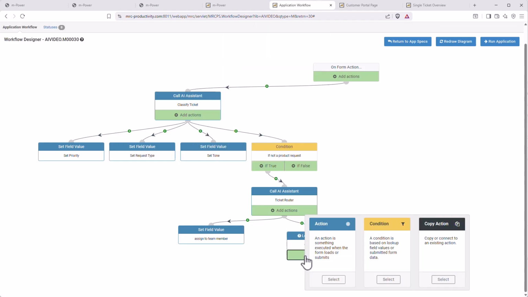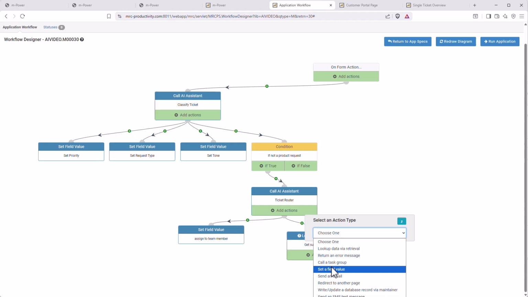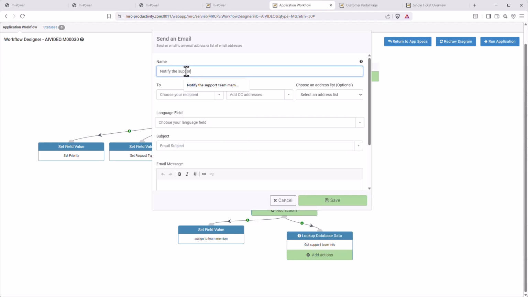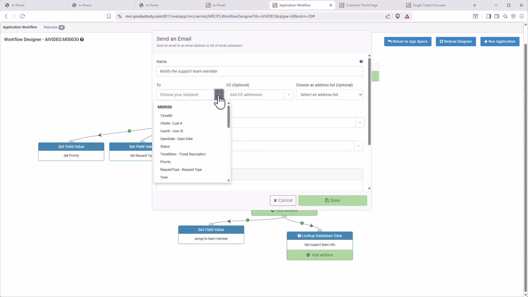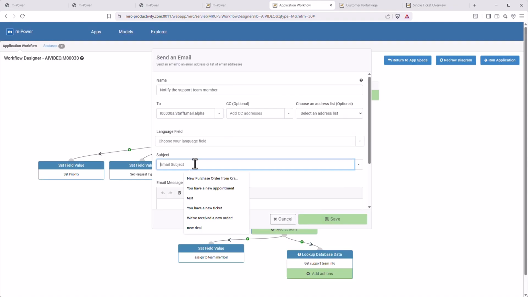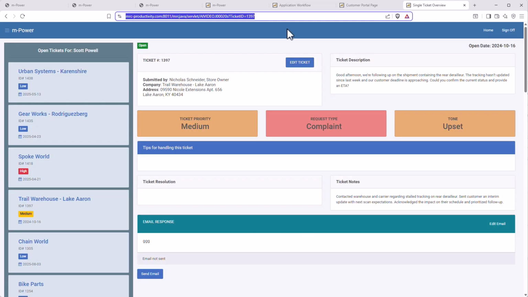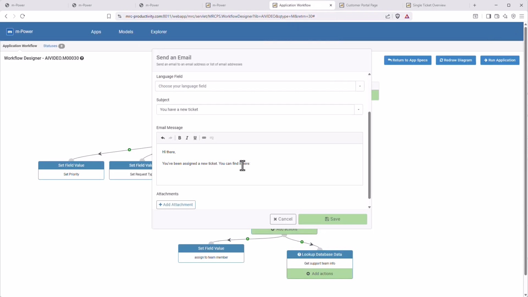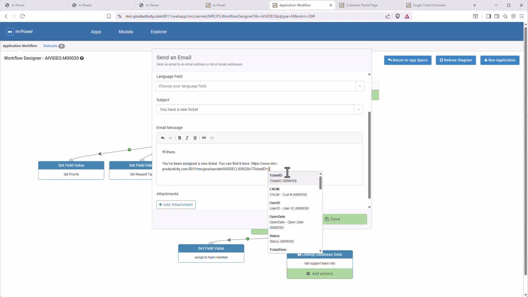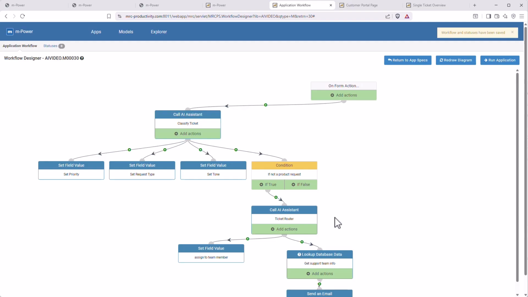Now I can set up an email to be sent to that support team member, just notifying them that they have a new ticket. I'll need to select their email address and put in a short subject here. Then I'll just write up a short email, and I'll go grab the URL for the ticket page and just paste it into this email. And one nice thing is I can include database fields in here, so I can grab that ticket ID and append it to the end of this URL, so it will always give the support team member the correct ticket page.